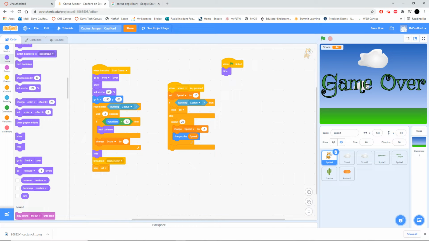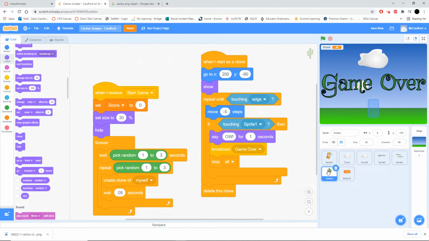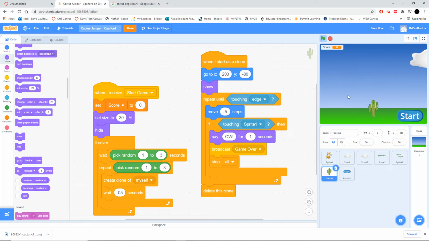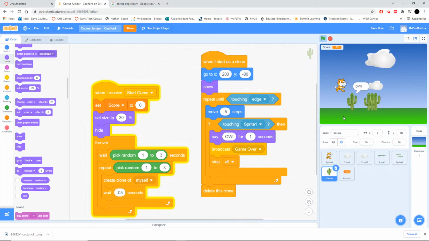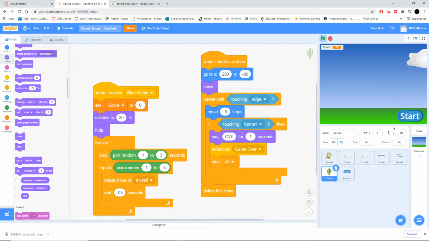Now, the only other issue that I'm seeing here is that the cactus tends to be a little bit high. So I'm going to show my cactus real quick, and I'm going to lower it just a tiny bit, about 10 pixels. So let's go to 8. And now let's go ahead and see if that'll be a little easier to jump over. Oops. I guess you have to actually be good at the game.